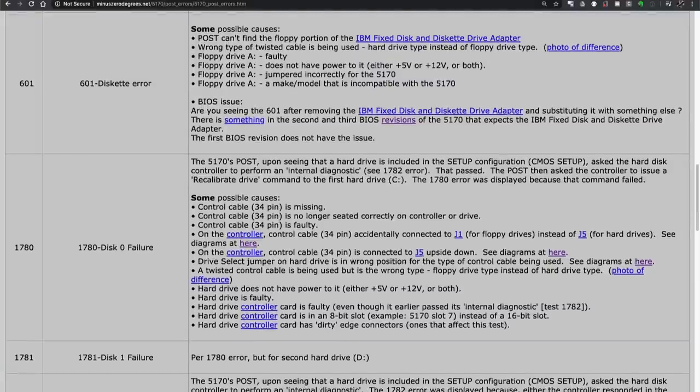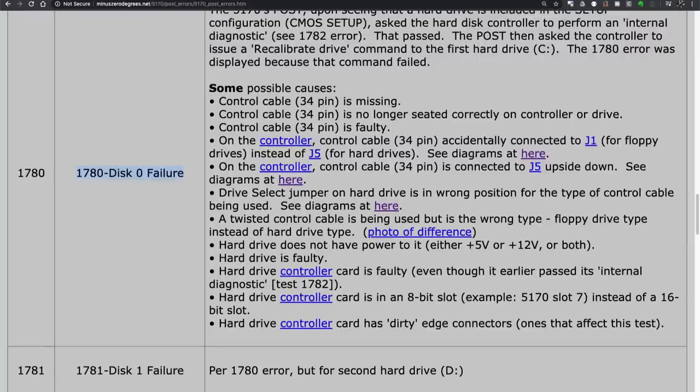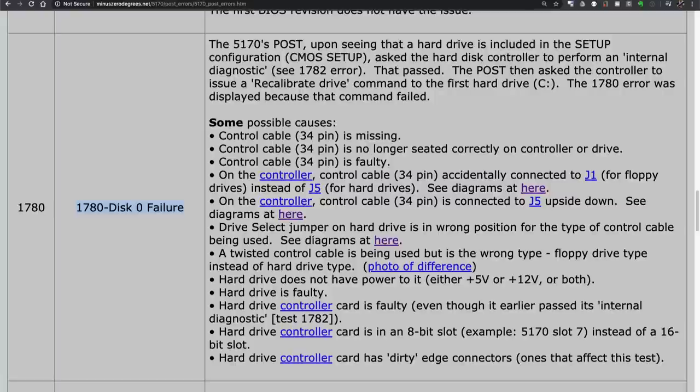And it has a page here dedicated to some POST on-screen errors. And here we will find the 1780 error and the possible causes that might be the result of this error popping up on your screen. So during the computer's POST, this page is talking about the 5170, but it also applies to the 5162.